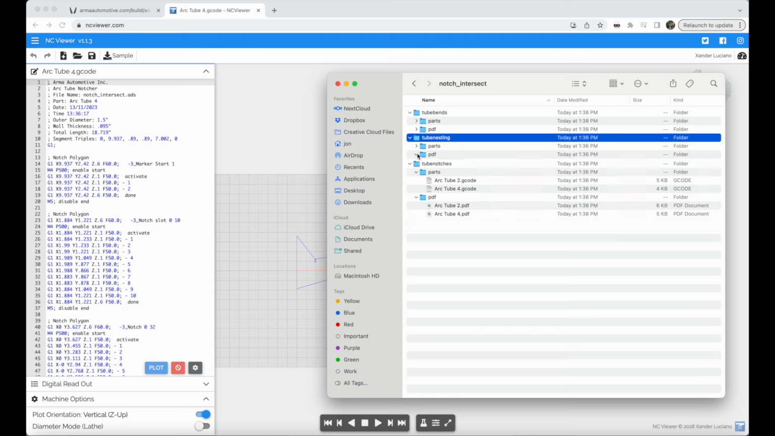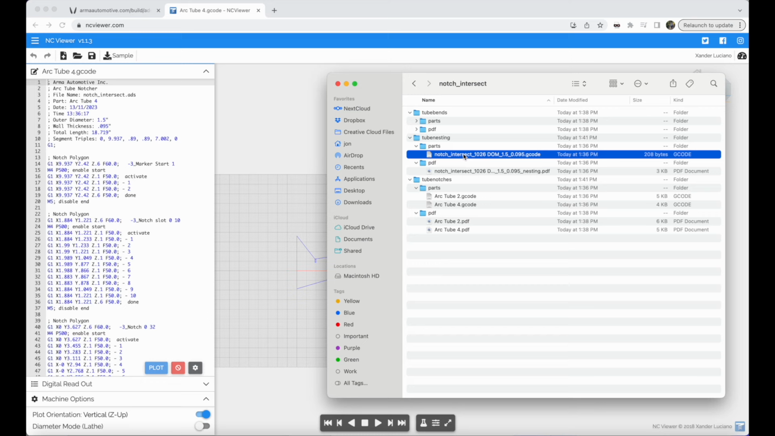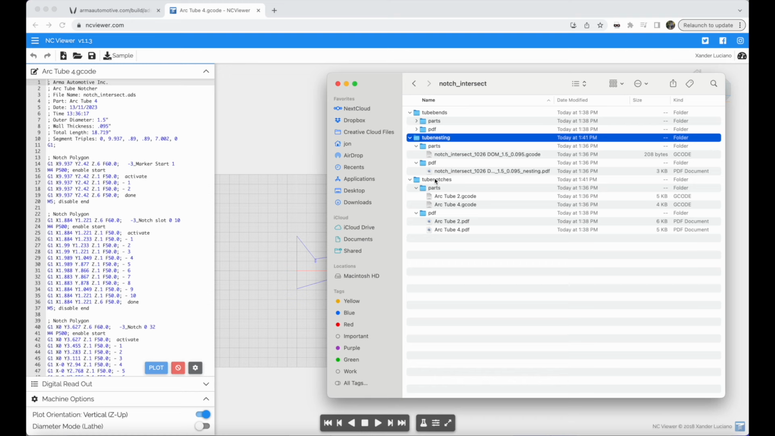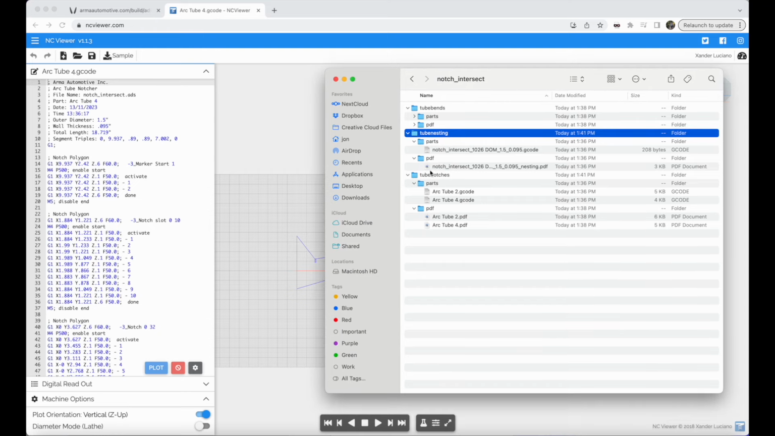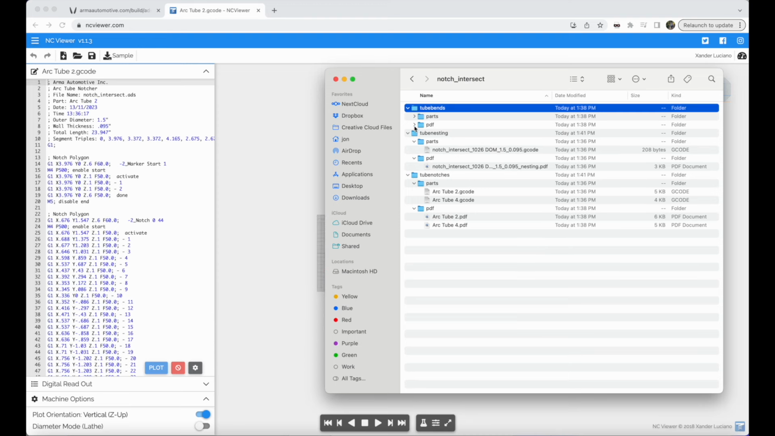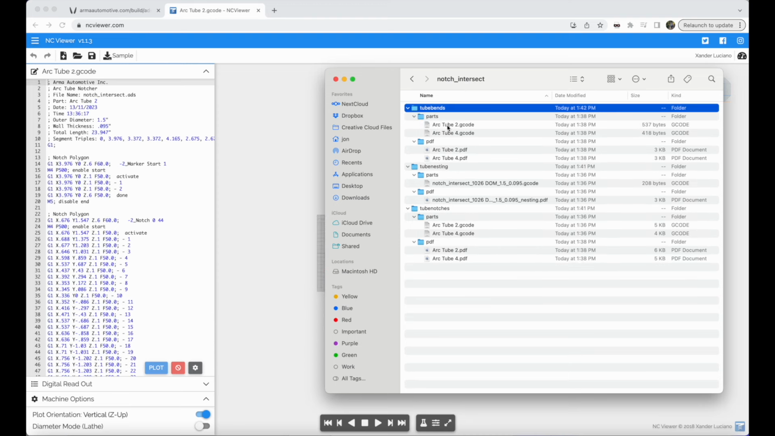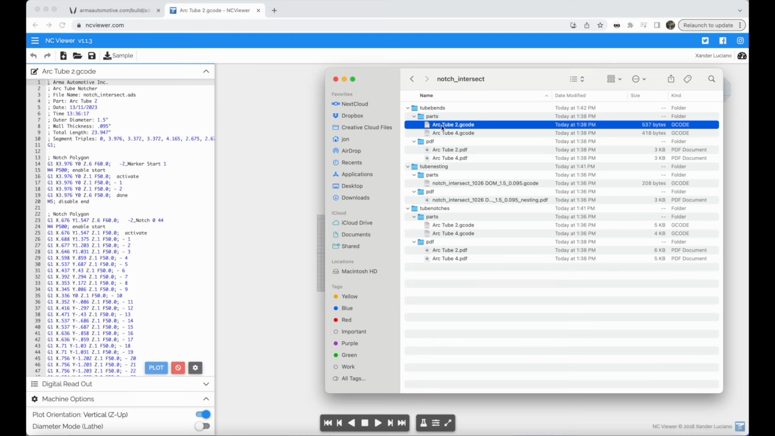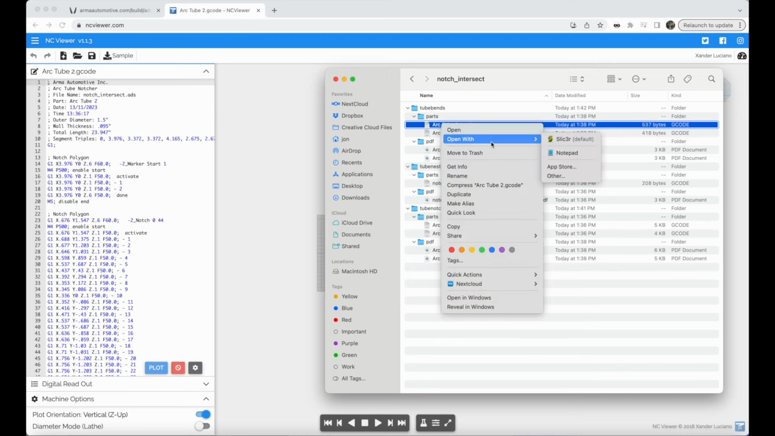Tube nesting will consolidate all of the parts into one file. So tube nesting is for manufacturing. The notches and the individual files are good for prototyping, so that you can manufacture one part at a time. And the nesting G-code will combine all of the files. Tube bends is going to generate PDF and parts. So this G-code is for our CNC Tube Bender.